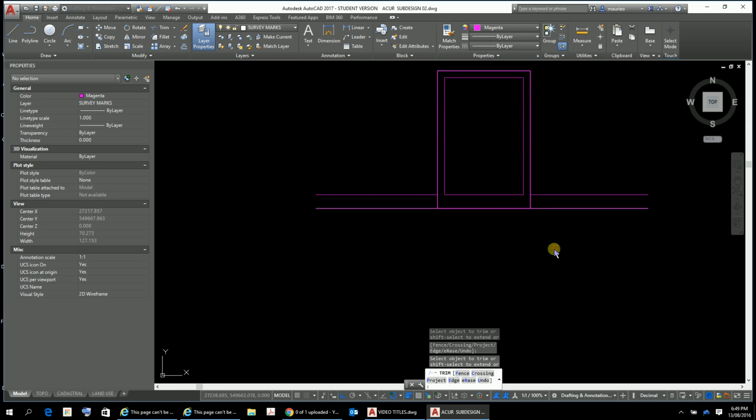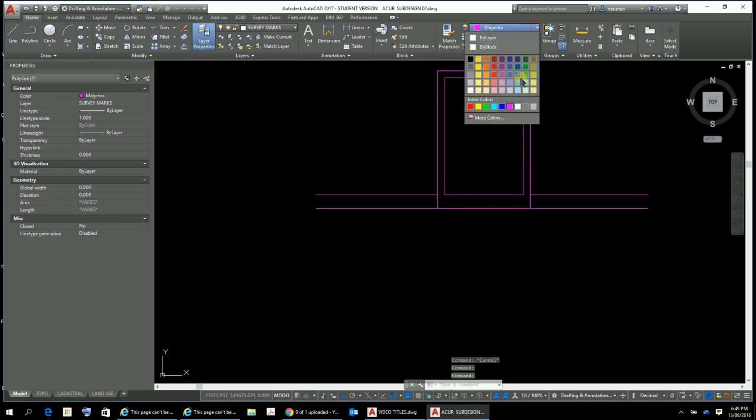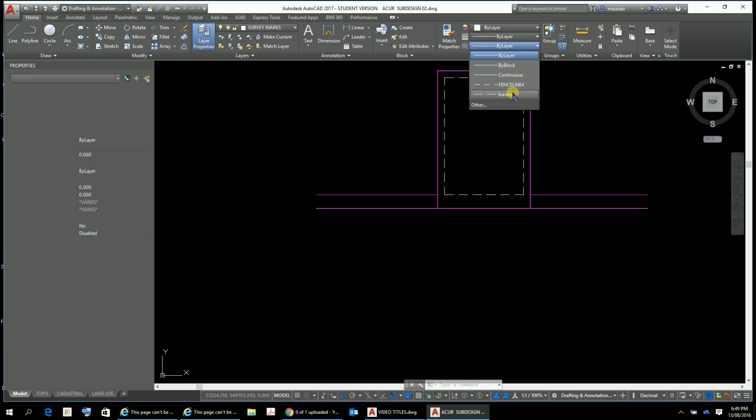I have my setback 1.5 like so. It now remains like that as one polyline. It now remains to perhaps set it up as by layer, put it in perhaps a setbacks layer, and obviously in that setbacks layer change my line type perhaps to something like that.